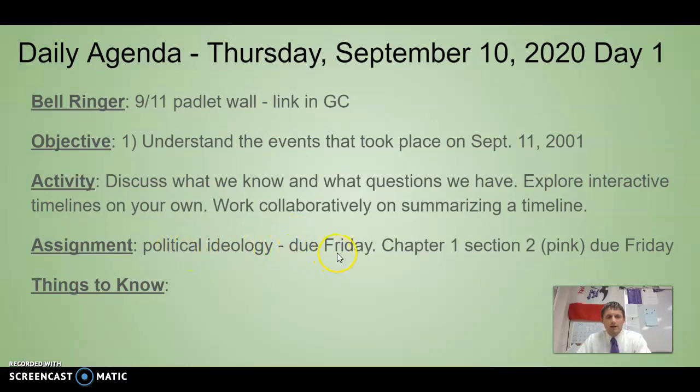The political ideology assignment, which I think you have turned in already, is due on Friday, as well as the assignment for Chapter 1, Section 2, which covers all about maps. That should be in as a Google Doc in your classroom. I'll make sure that you have that as well.